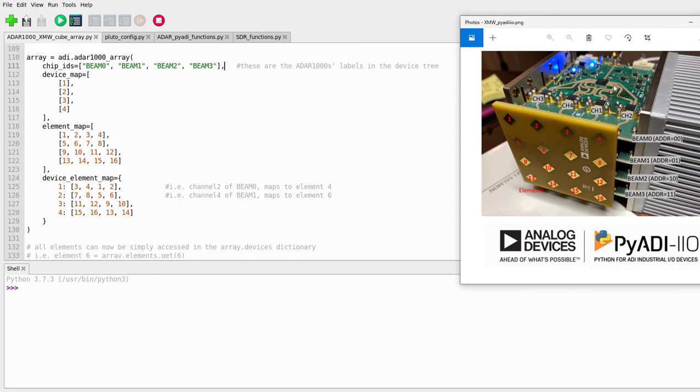And the ADAR1000 cards are arranged such that the address 0 is beam 0. And this was defined in the device tree and also via the resistor selection on the ADAR1000. The next ADAR1000 is called beam 1, and it has four channels, 5 through 8. The next ADAR1000 after that is beam 2, and then the next one is beam 3. So we've assigned these element numbers. Now we want to match each element number to the correct ADAR1000 beam and to the correct channel. And once we do this, we never have to think about this again. From now on, we'll just address elements by either their element number or by their row and column number. And this makes the rest of the programming very nice.